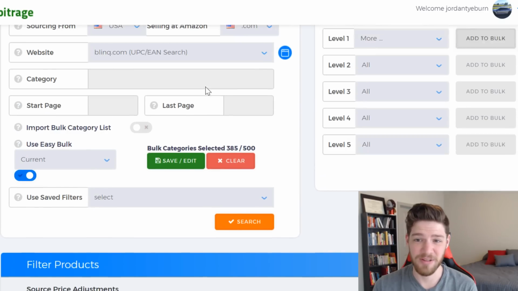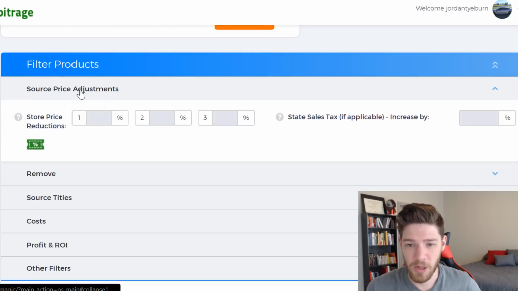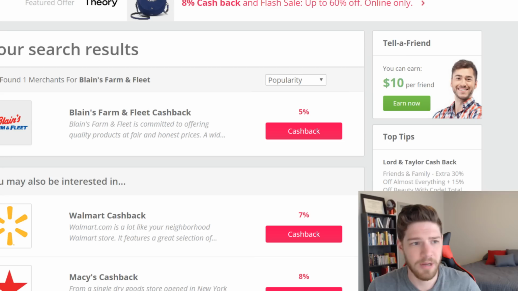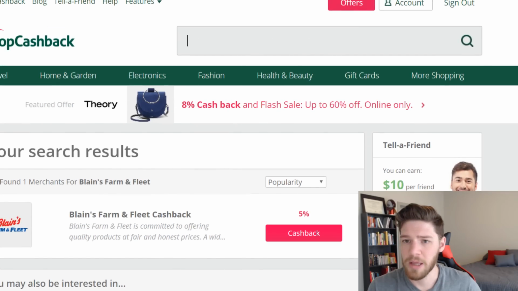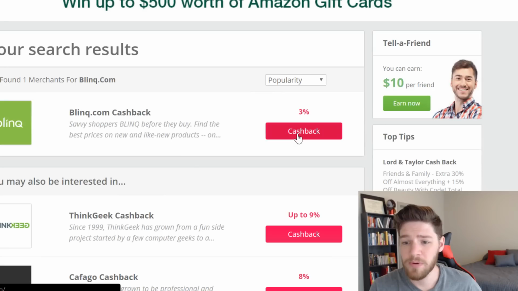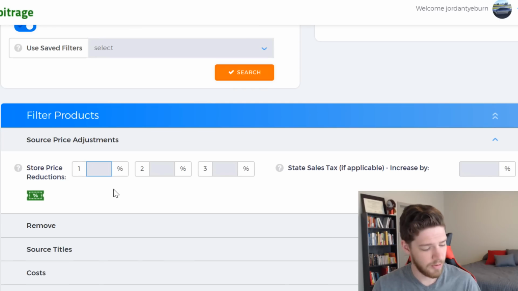I know I said the fun started up here when you pick the store, but this is where it gets really cool because what we can do is we can add reductions. So I like to use a website called Top Cashback. So let's actually go to Top Cashback real quick, and let's look for Blink. All right, blink.com, here it is. And you can see we get 3% cash back from blink.com. Okay, so what I'm going to do in Tactical Arbitrage here is I'm going to come down and put 3%.